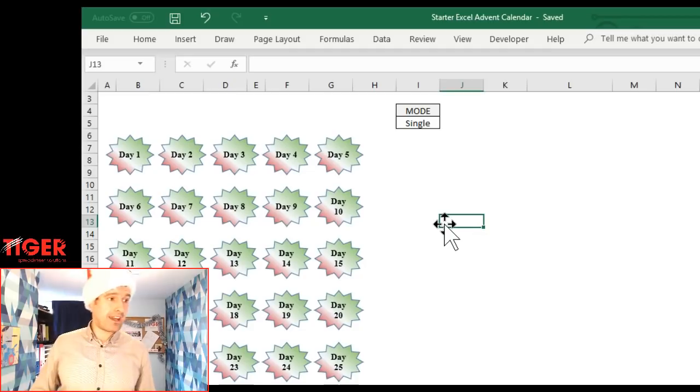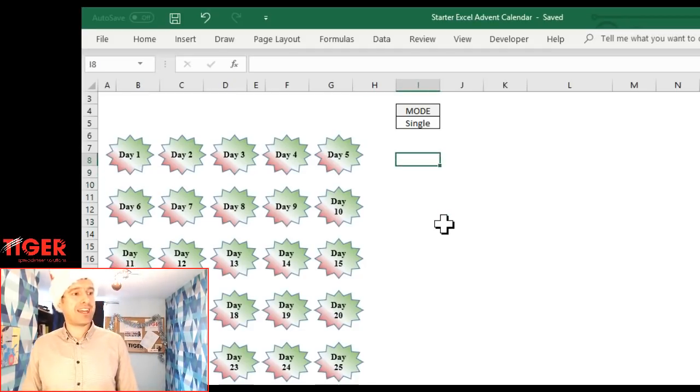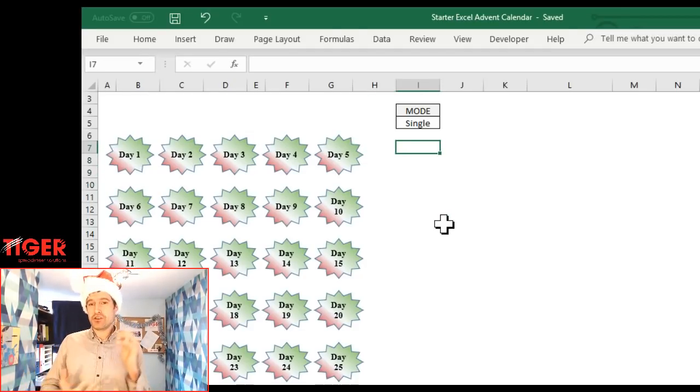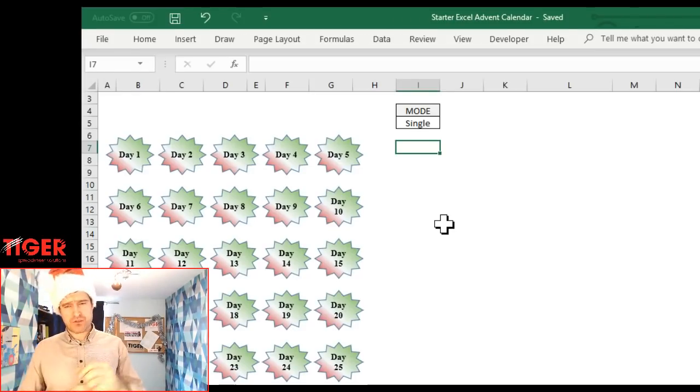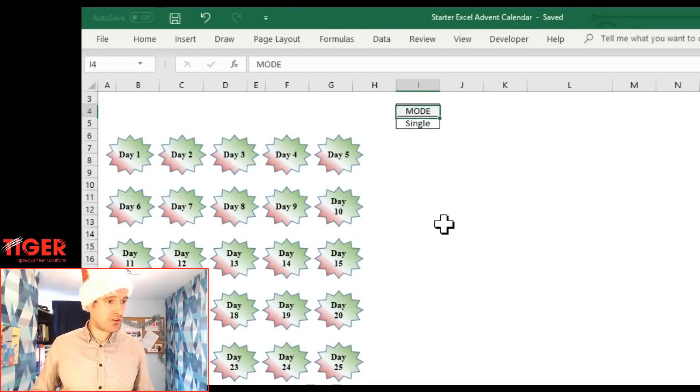One more thing to do here, which is I'd like to have a validation solve, because everybody knows you shouldn't open the advent calendar too early. So I shouldn't be opening number 9 on the 8th of December, for example. We can build that in with a validation control.